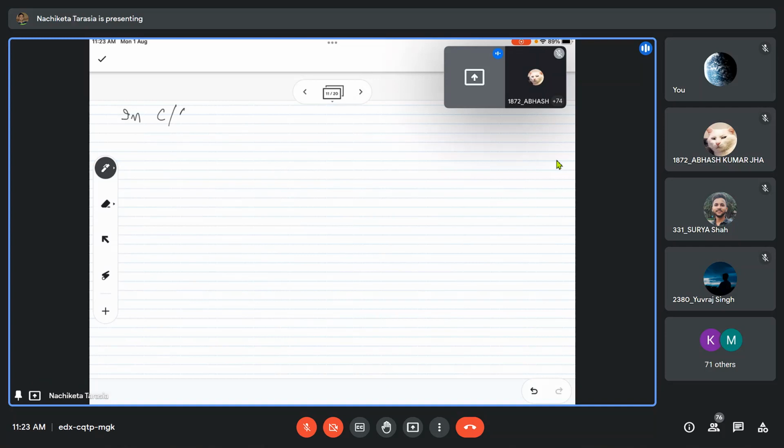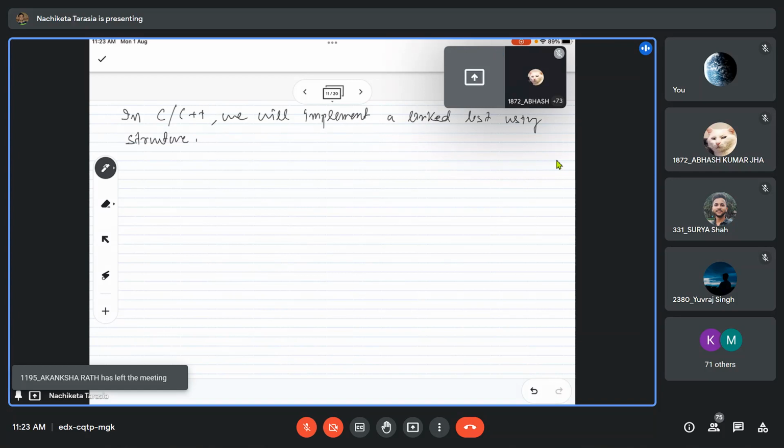In C or C++ basically, we will implement a linked list using structure. Okay, so we will use structure to do that. Example, so now a struct node, we know all these things. This struct is the keyword and this is my name. It can be anything, but I am declaring it as node.